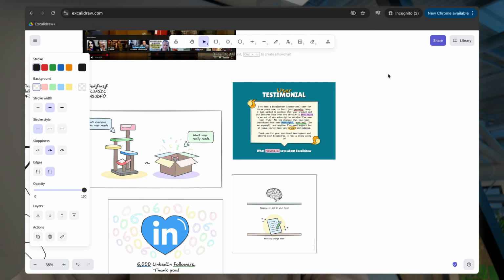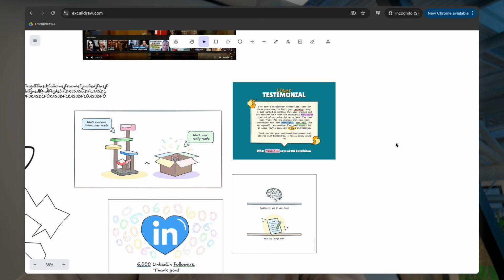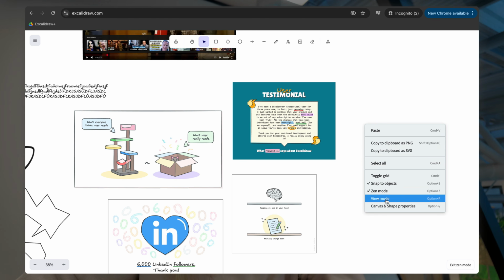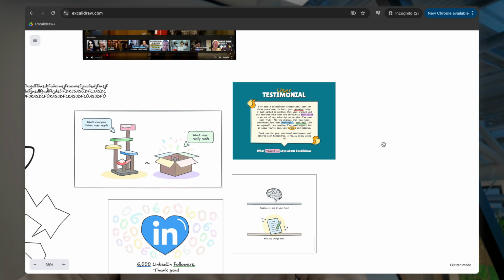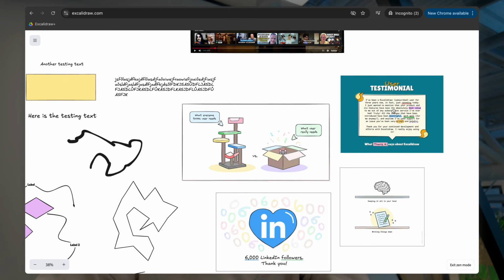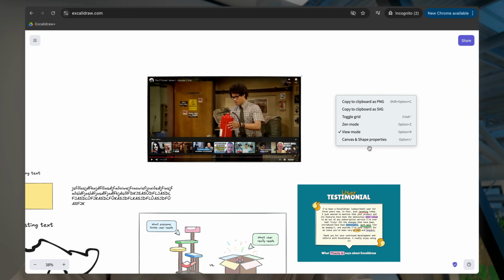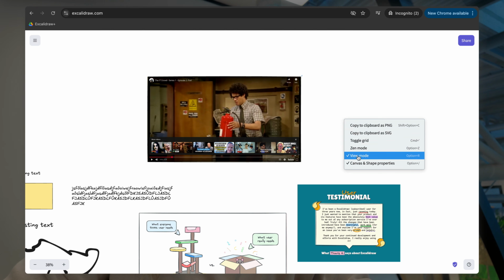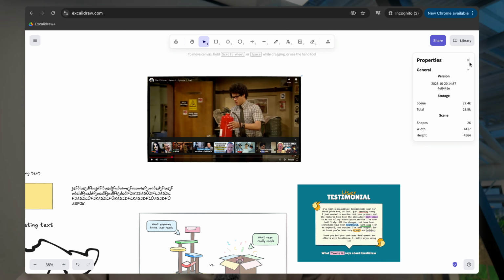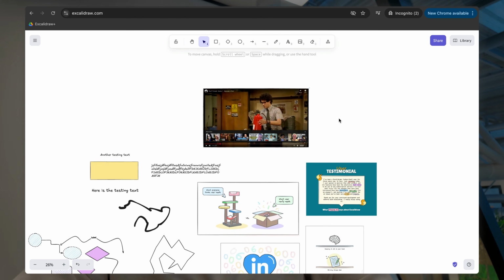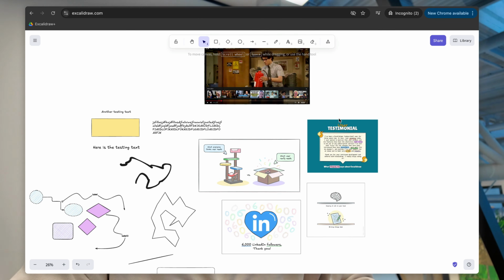But you can also activate Zen mode if you don't want to be disturbed by the UI. And you can also activate View mode, which is great if you want to present your scene to someone else. And you can also show canvas and shape properties, which won't work in view mode, but that's it. So I think right now it's really it.